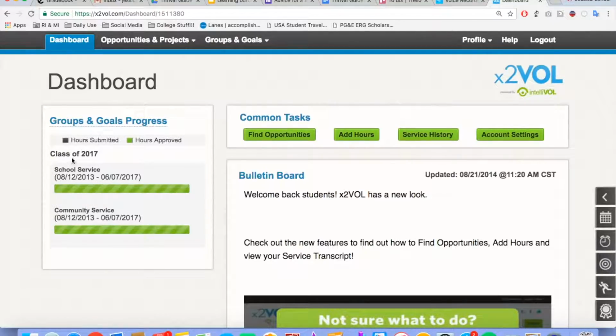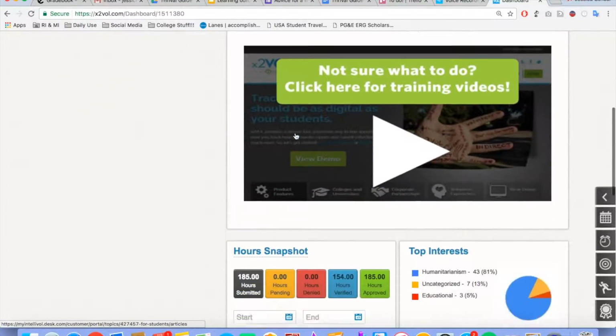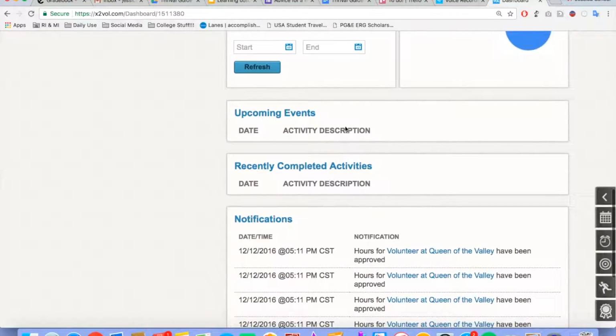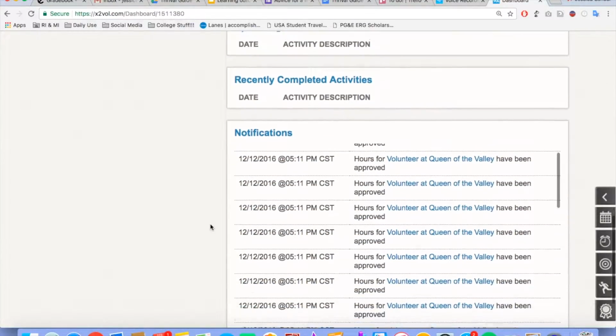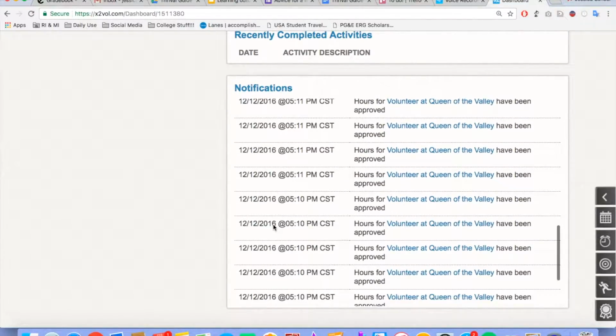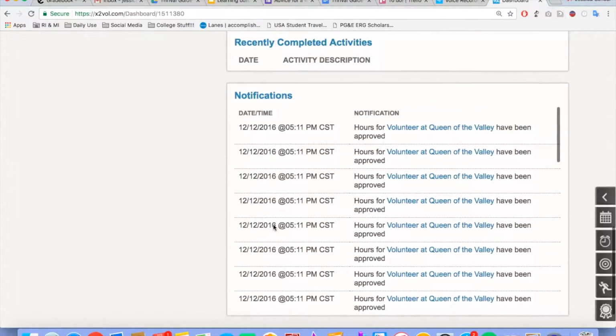And it'll show you what you've submitted but hasn't been approved, what you've gotten approved, and how far along you are to reaching your goal. You can also scroll down and it'll give you an idea of the amount of hours you've submitted, how many you're still waiting on approval for, and then the top categories that your work falls under, upcoming events, and notifications. So whenever things get approved, you'll get a notification, and that should be emailed to you as well, so you can stay on top of your hours.